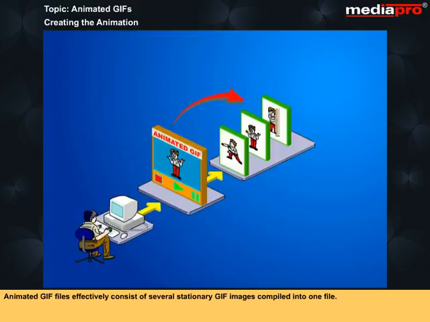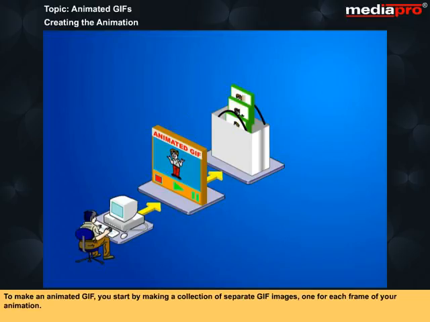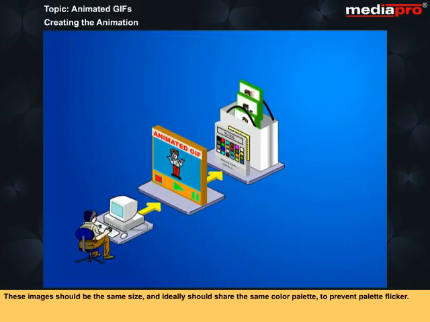Animated GIF files effectively consist of several stationary GIF images compiled into one file. To make an animated GIF, you start by making a collection of separate GIF images, one for each frame of your animation. These images should be the same size and ideally should share the same color palette to prevent palette flicker.